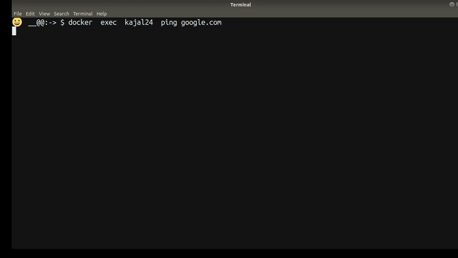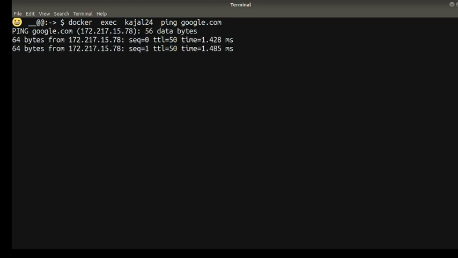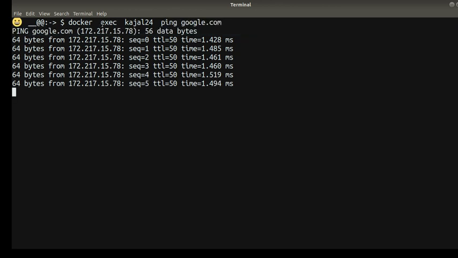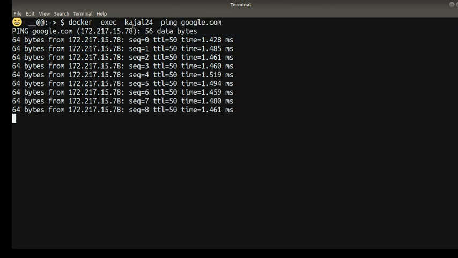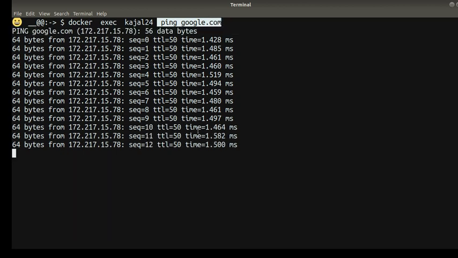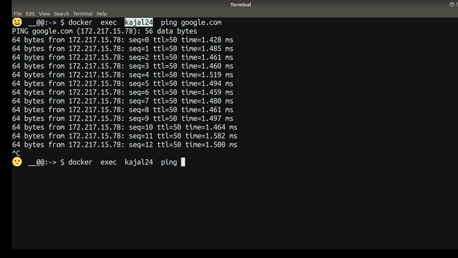See, that ping is running as a child process, because whenever you use exec, it will inject this one under the parent. And again, if I press Ctrl+C, this container is not going to die, because the container will be stopped only if the parent process is stopped, right? I can use the same container again.